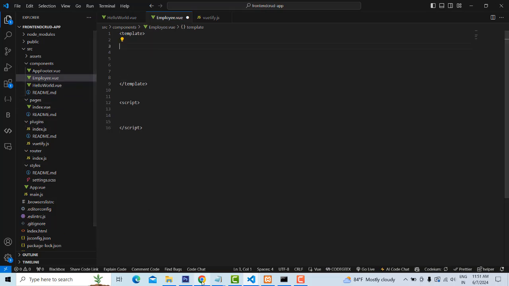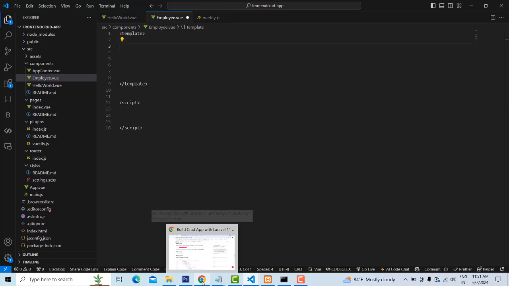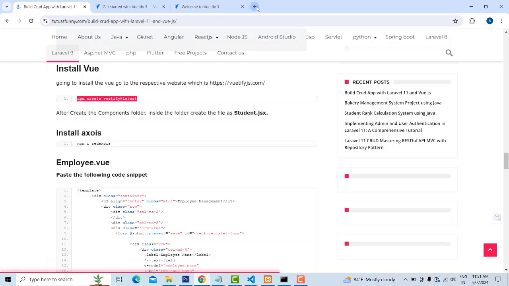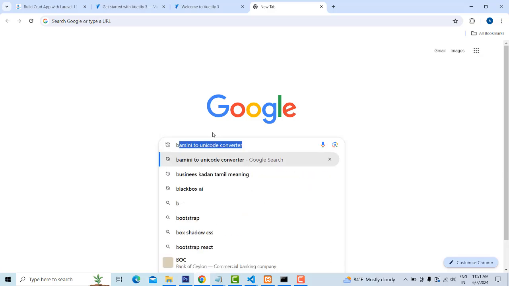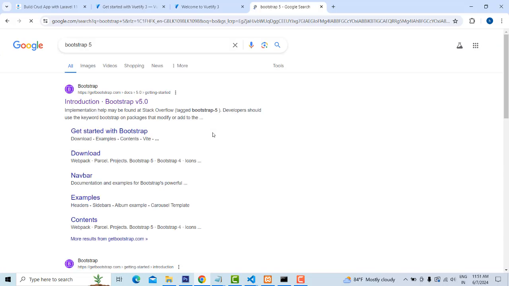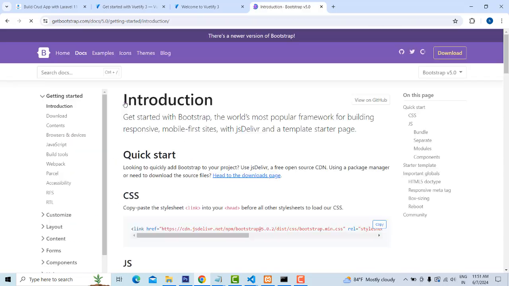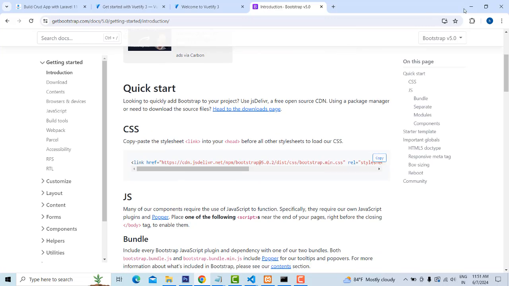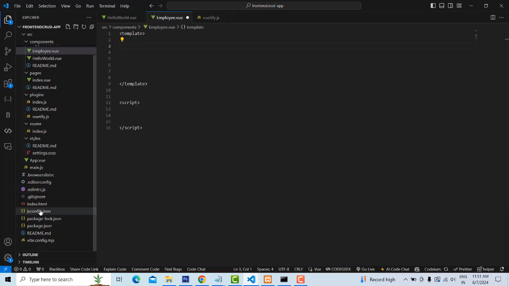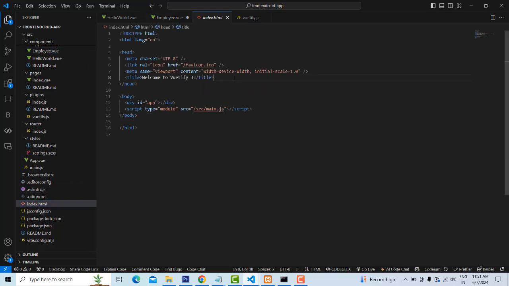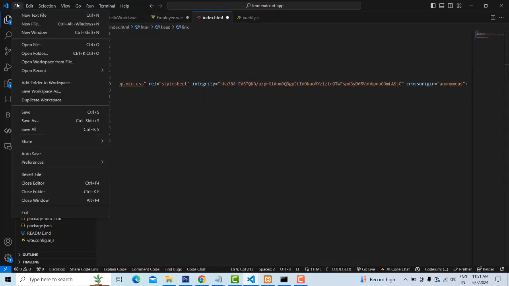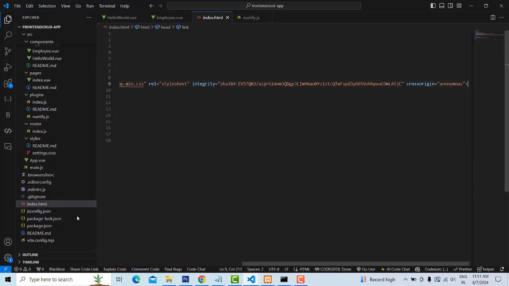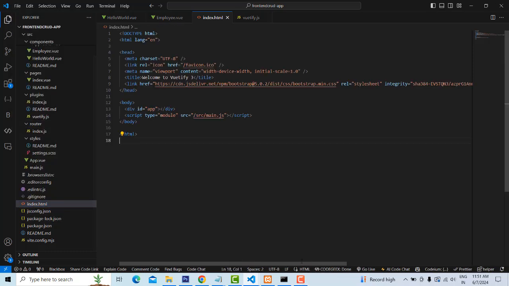Before that, there are two things you have to do. First, you have to implement the Bootstrap library and the Beautify library you already installed. Bootstrap library you have to install. Click on this. Simply copy this CSS and paste it in your index.html file inside the head. Because if you apply it inside this index.html, this style will be applied to the whole project.